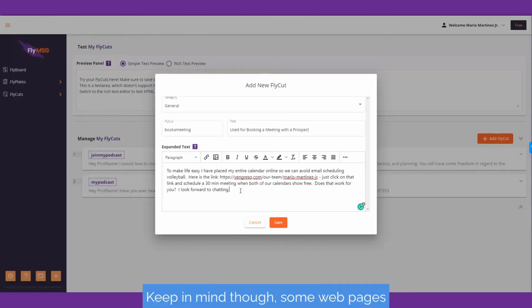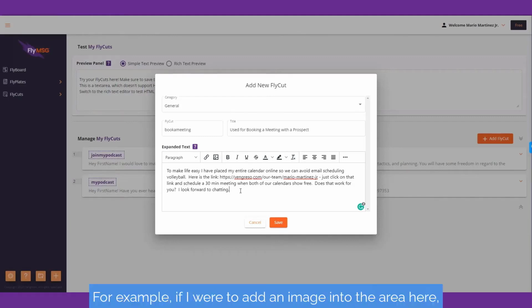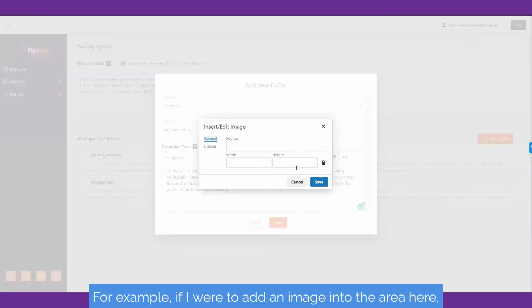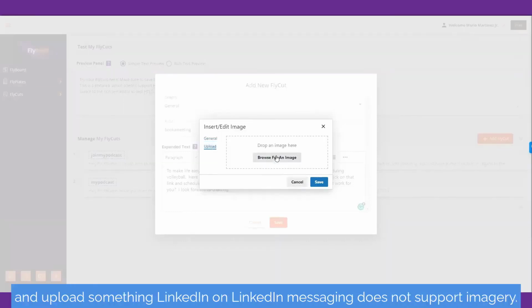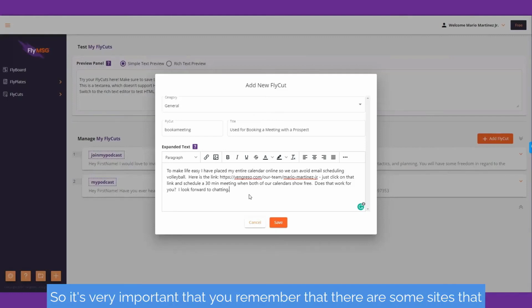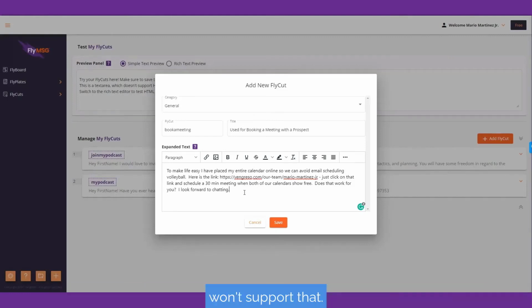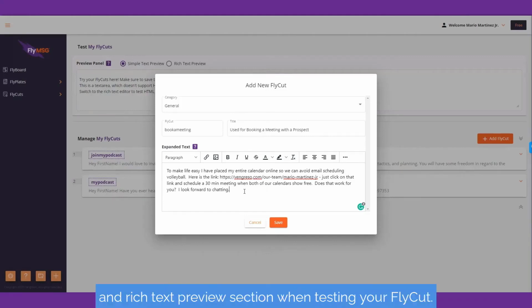Keep in mind though, some web pages do not support rich text. For example, if I were to add an image into the area here and upload something, LinkedIn messaging does not support imagery. So it's very important that you remember that there are some sites that won't support that. You'll learn that in the simple text and rich text preview section when testing your fly cut.